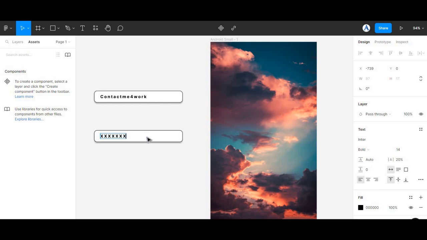I want you to know that we have to let the letters match each other. For this contact for work, I think we have 14 letters here, so we have to use the same number of letters here. This is 1 2 3 4 5 6 7. We're adding 7 more: 8 9 10 11 12 13 14. Now this part is ready.